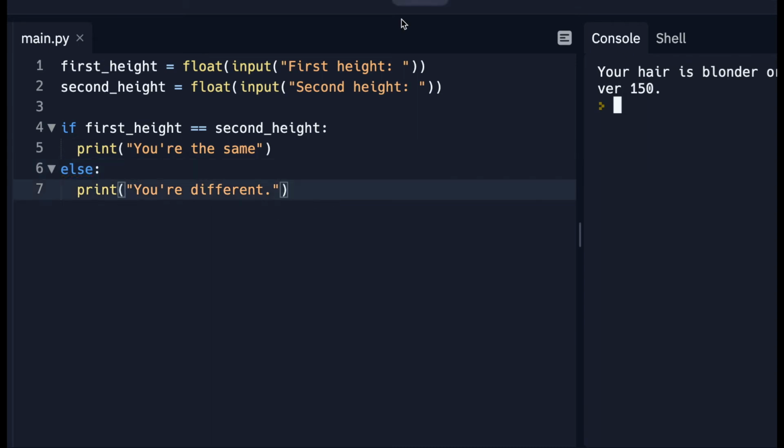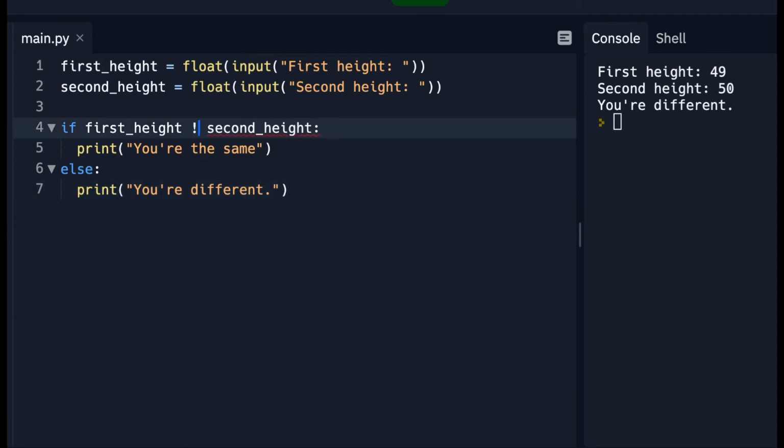So let's go ahead and do that. So right here, first height is going to be 23, and then we'll say 23. So you're the same. 49 and 50, you're different. So this is just an example using user input. The other thing we can do is we could do not equals. So we could say, and that way we would just switch. So this means if first height is not equal to second height, print this, else print this if they're the same. We're not going to execute it. I think that's actually pretty self-explanatory.